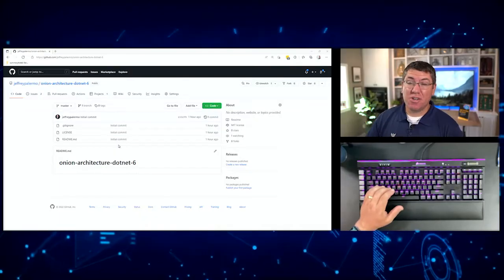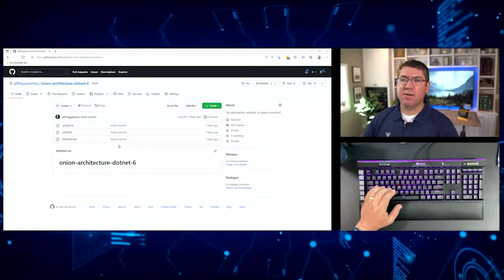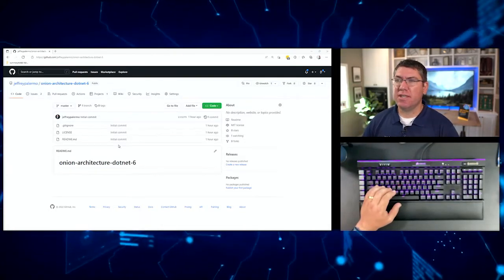And if you want to fast forward through any of the individual steps that I'm going to, no big deal, because today you are going to program with Palermo. So we're going to start and we're going to create our basic Onion architecture for .NET 6.